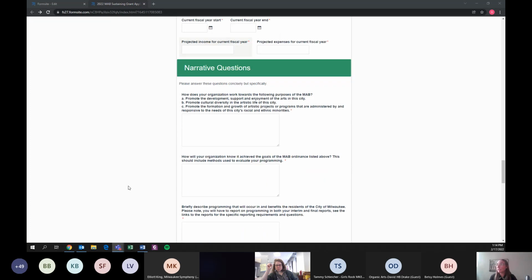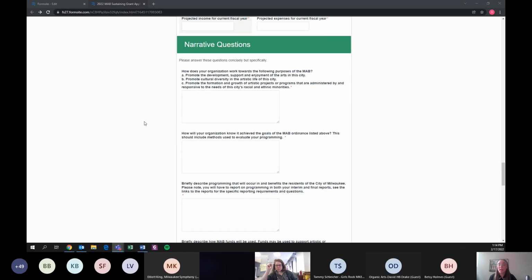So I mentioned the scoring that the review panel will do, and those scores will largely be based on the information provided in these narrative questions. We direct our review panel to consider only the information that you provide in your application and not bring in any existing or outside knowledge on organizations. And so it is really important that you paint a very full picture of that.